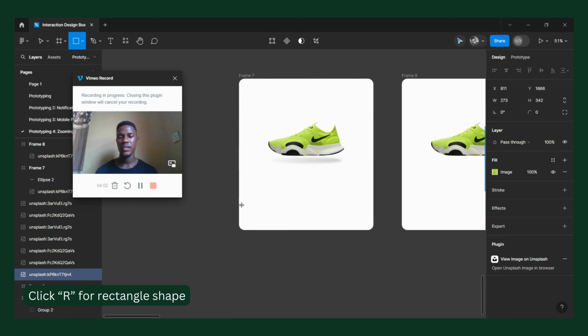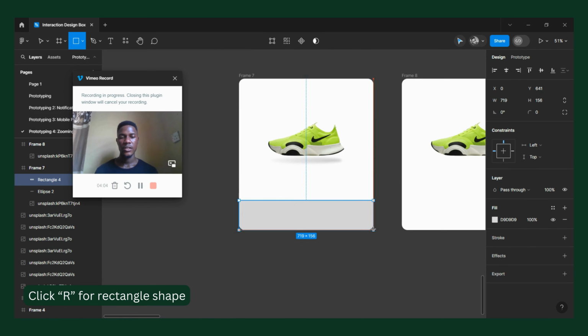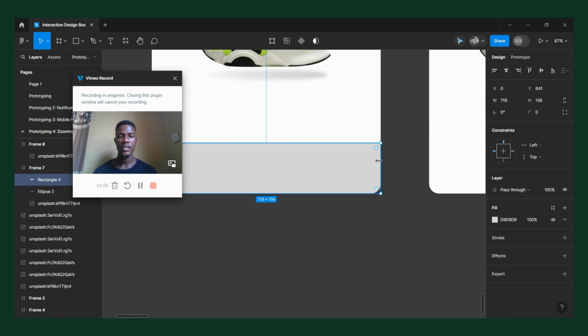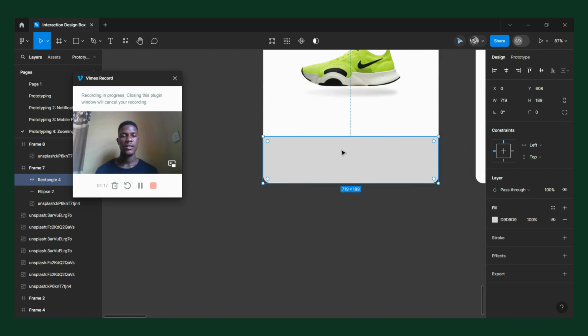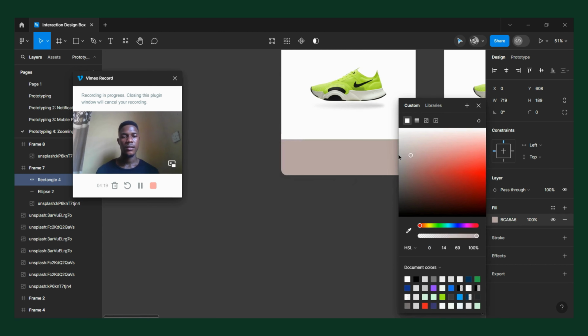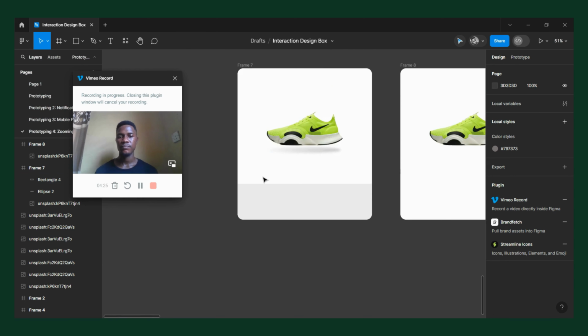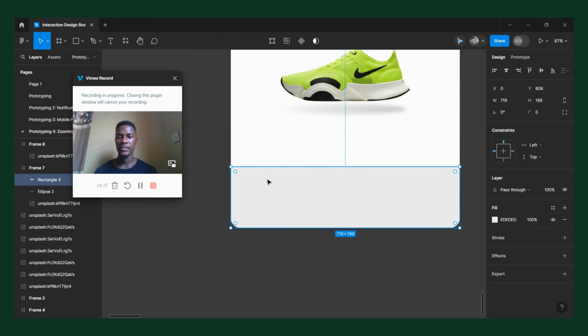So we need, click on R for rectangle. We need a place to put the product title and some product text and the price. I'm just going to do this. And so we have our text.